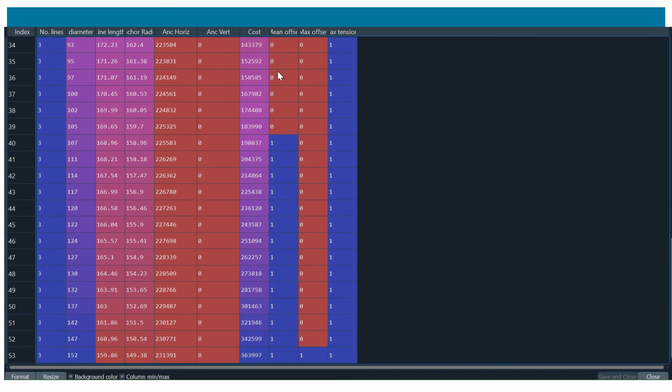and as we can see, it was the max offset which was the critical design driver for this example case. In order to pass all checks, we required a chain with a diameter of 152 millimeters and lengths of approximately 160 meters with an anchor radius of approximately 150. The cost of the system was approximately 360,000 euros.